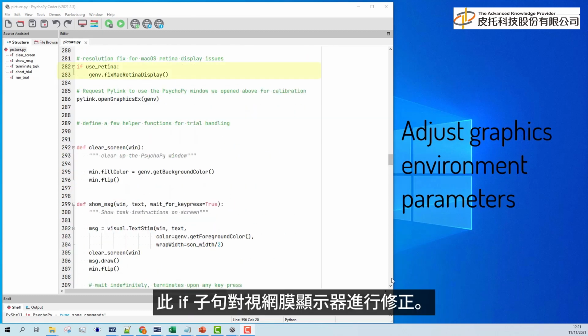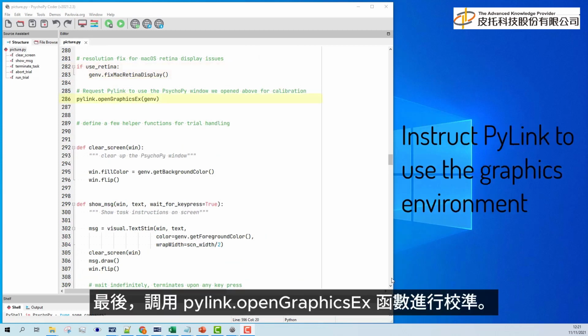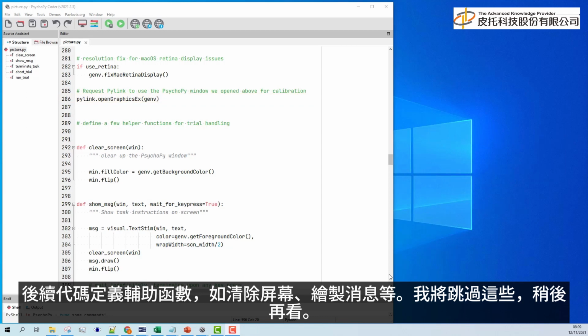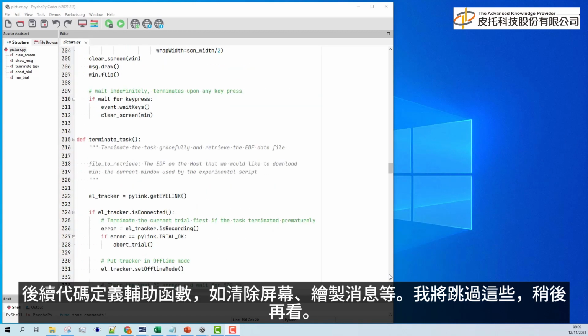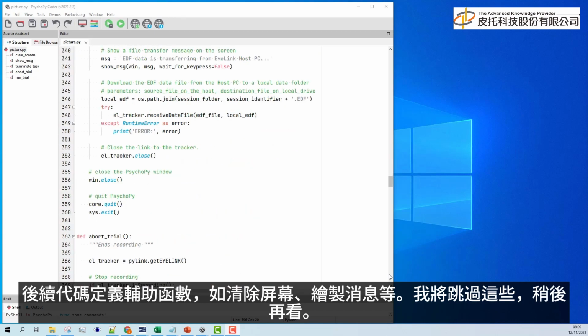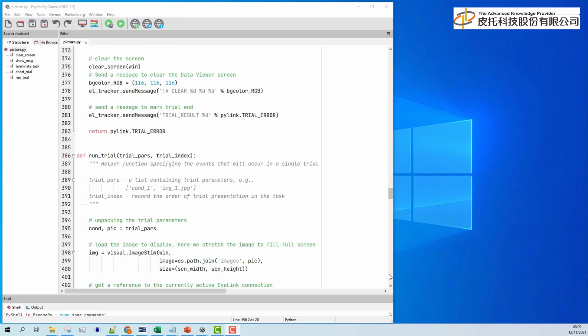This if clause applies the fix for retina displays if it is required. Finally, we call the PyLink.openGraphicsX function to let PyLink know that we want to use this window and these parameters for the calibration. The next section of code defines some helper functions that do things like clear the screen, draw messages to the screen, terminate the task gracefully, and actually run the trials themselves. I'm going to skip over these right now and come back to them a bit later.